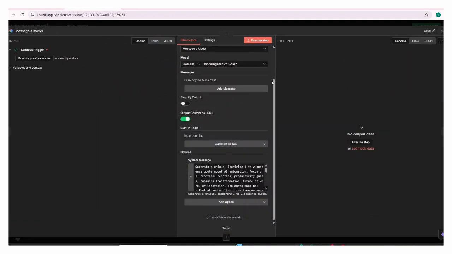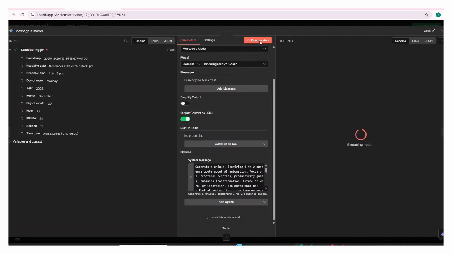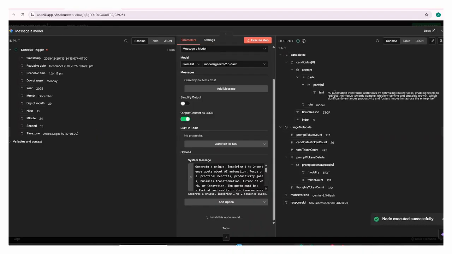So once I run that, it should run the schedule trigger and then we use this to generate. So as you can see, this is how it looks like. The output: the automation transforms workflow by optimizing routine tasks, enabling teams to redirect. So basically, that is just the output for that.